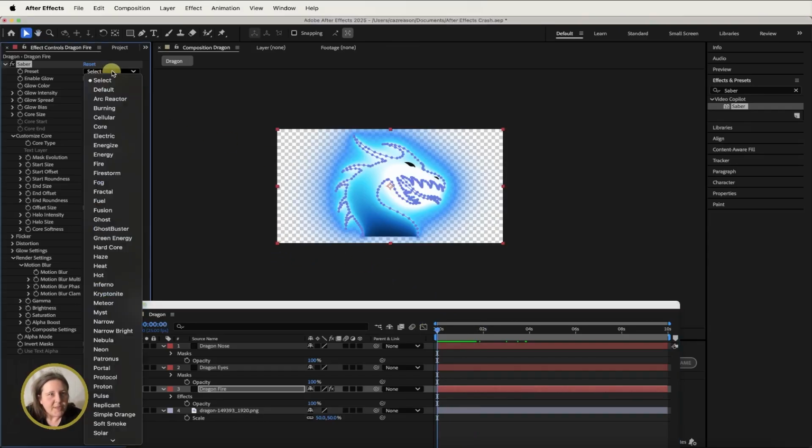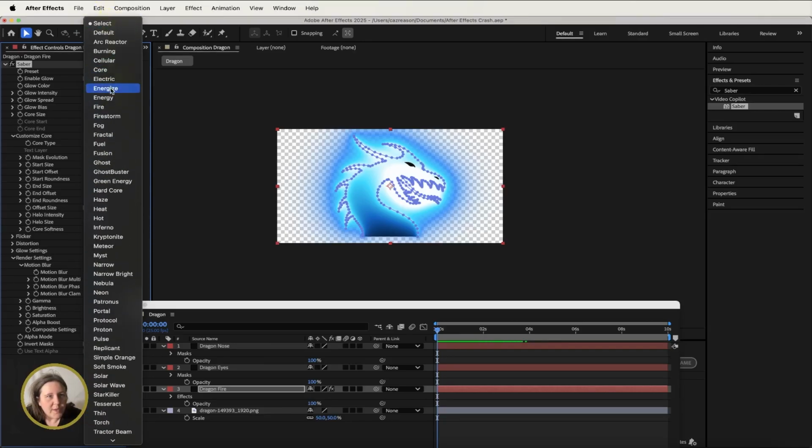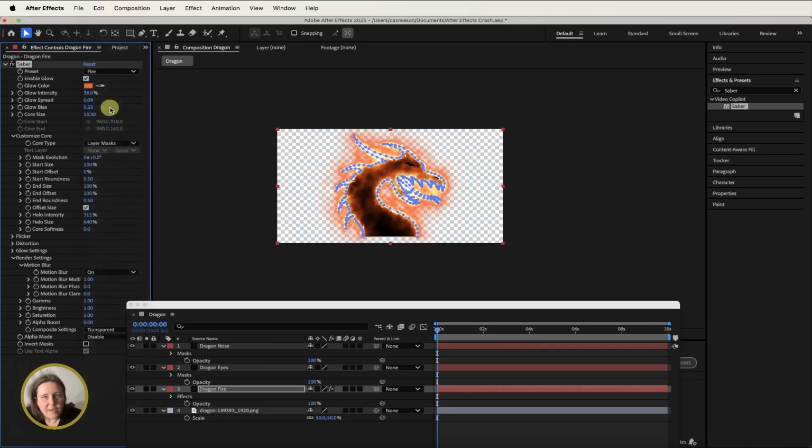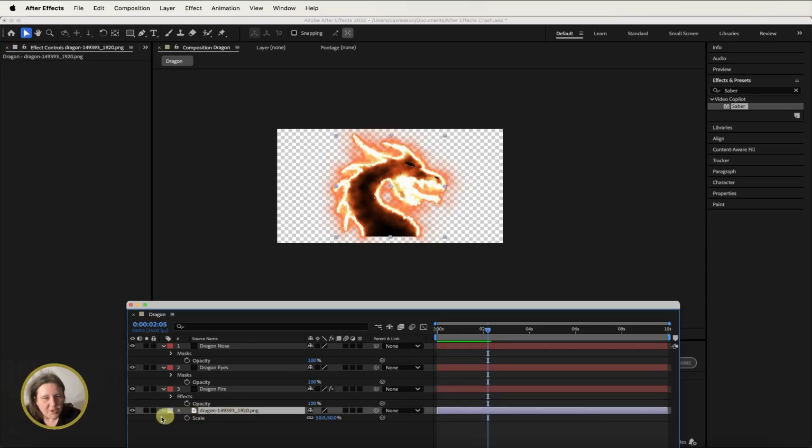And here you have the presets, and you can see you've got loads and loads of different kinds of presets that you can use. So we are going to change this to fire. And you can see that it's got a pretty cool fire effect going on. On the original picture you can turn this off by clicking on the eye icon right here.